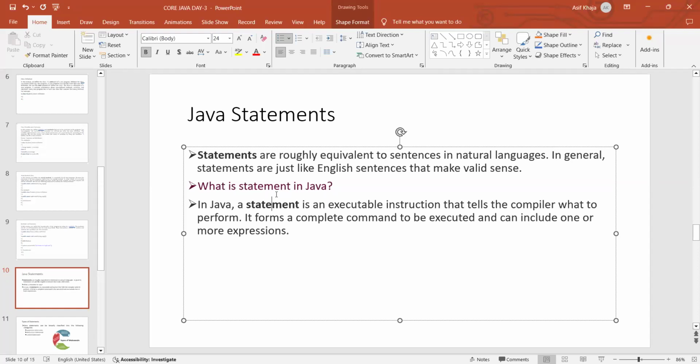What does a statement have? It has one complete command. Like a robot, if you give a command, it will do the whole task completely because we have programmed it that way. The same way here, we give a complete command to be executed, and in this command we can have one or more expressions. Expressions mean one or more functionalities can be done in a single complete command. This is a brief introduction to Java statements.